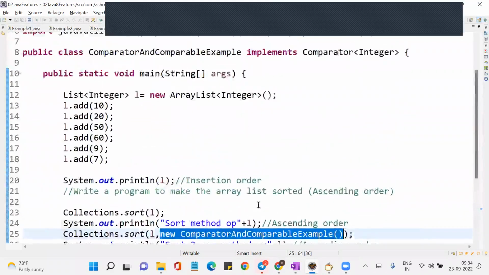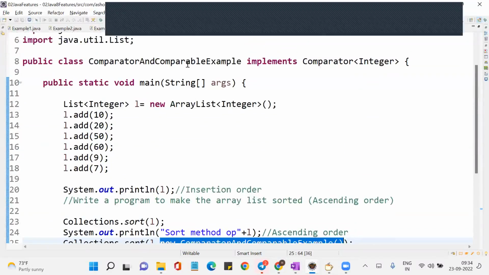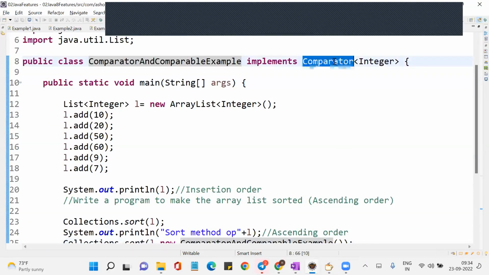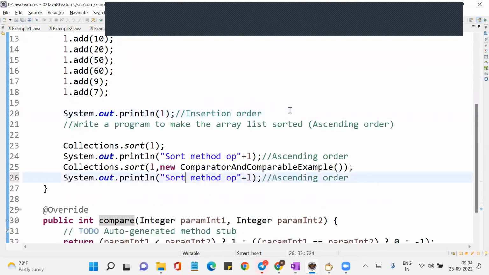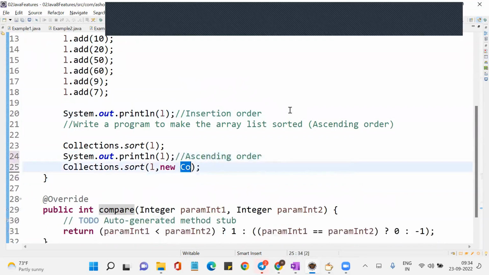Now, I have created a class and then implemented this interface and created that object. Instead of this, if I don't want to do all of this, then can I say that I can write an anonymous inner class? Yes or no?